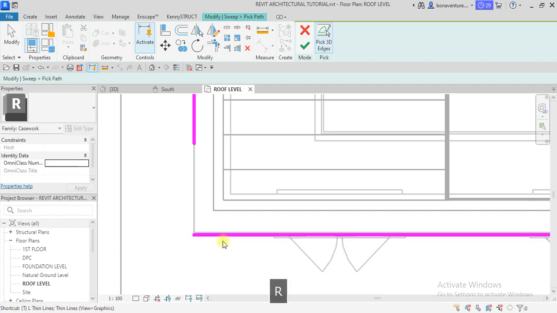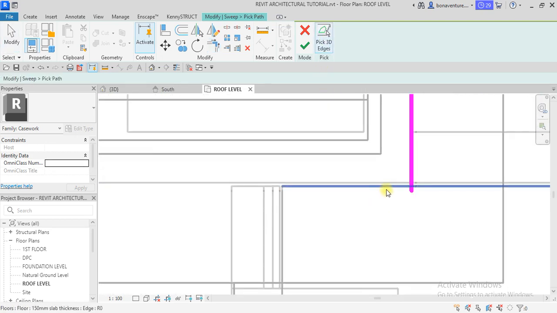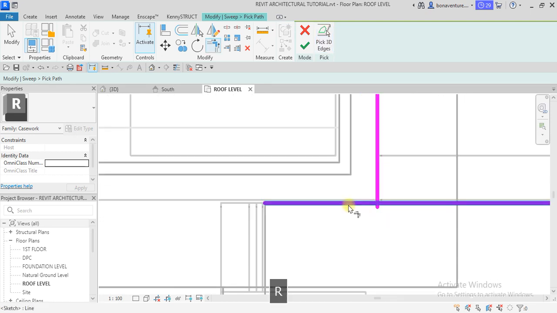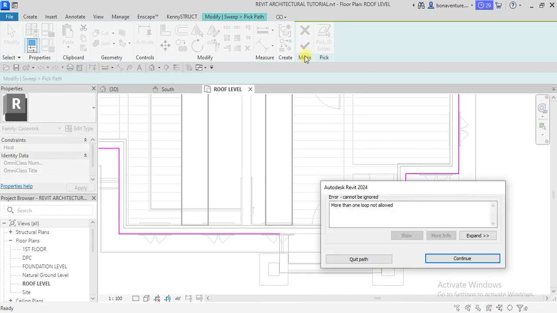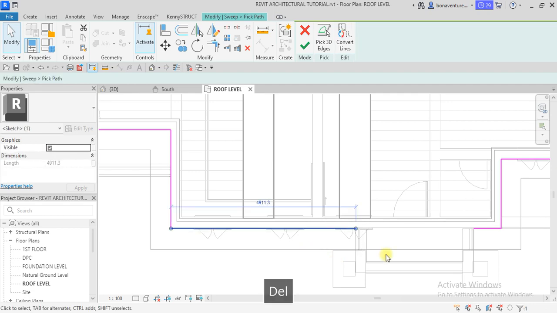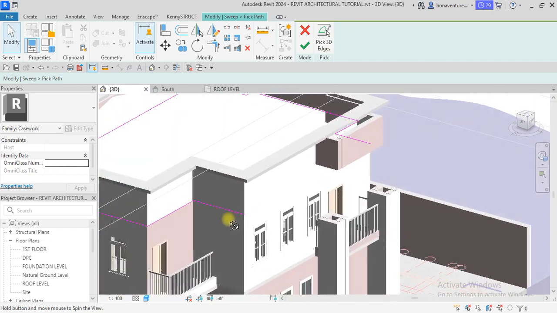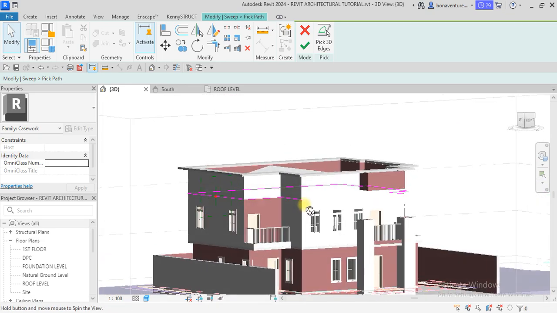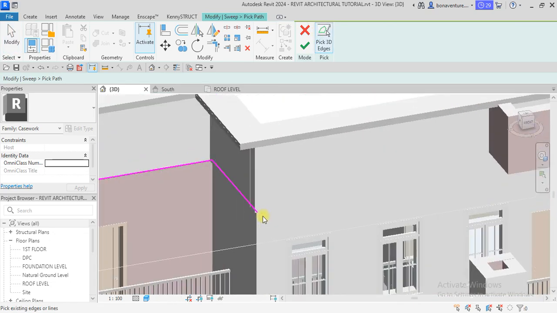Let me see. Trim, and then coming to this other side, pick edges. I hope it will accept this. So let me see. What is the problem? Okay, let me delete these things and go to 3D itself. What actually is happening? Right, it's supposed to be the walls, right? I think. Let me see again.